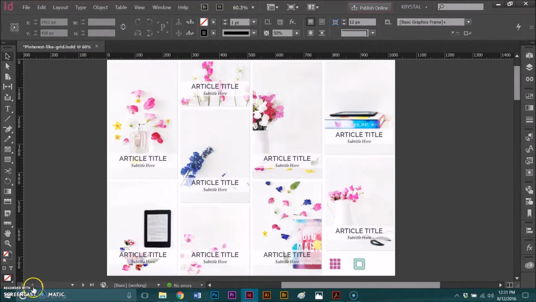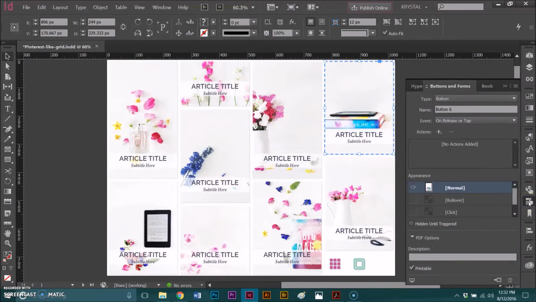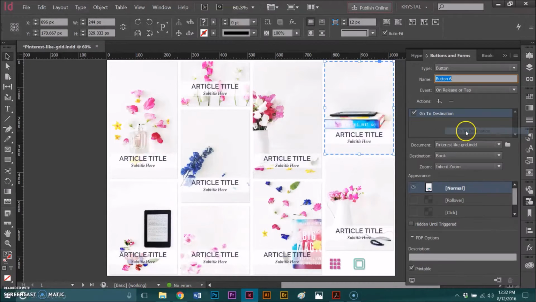I'm going to go back to the tile page. So now this button is ready to go. And I'm going to go ahead and select the action. The action is to go to destination. Destination is already selected as book, so that's perfect.